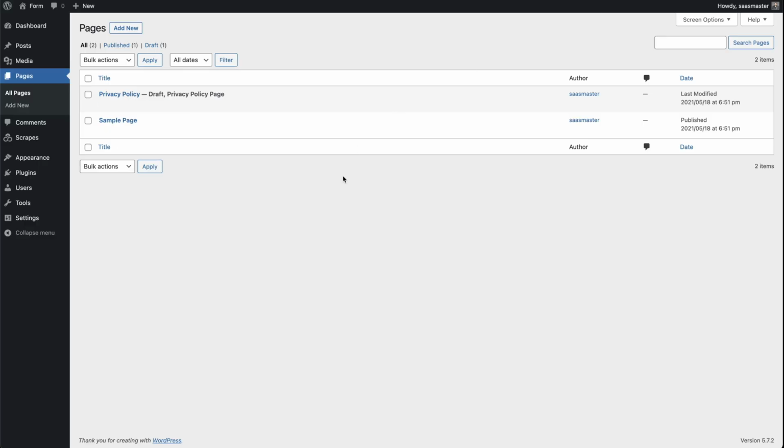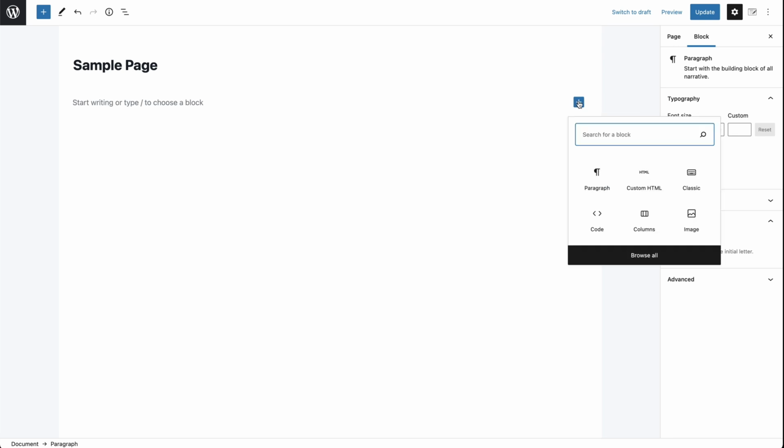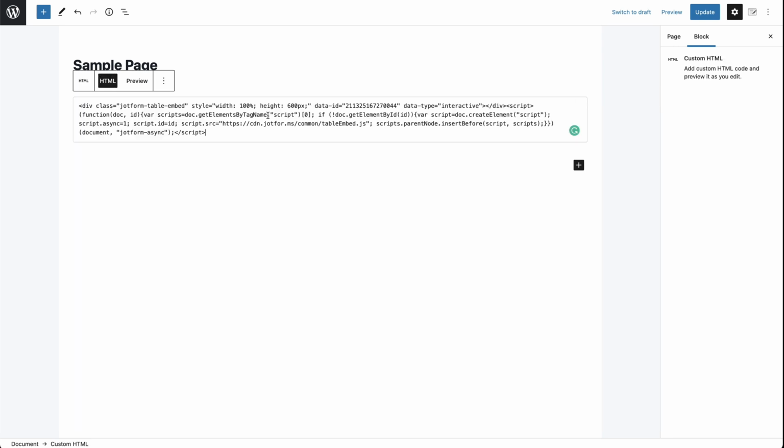In this case, we're gonna use WordPress, but this can be used on any other type of site that allows HTML code. Let's go ahead and edit this site. Let's add an HTML block. Paste our code that we grabbed from Jotform. Let's update. And let's go ahead and view this page.